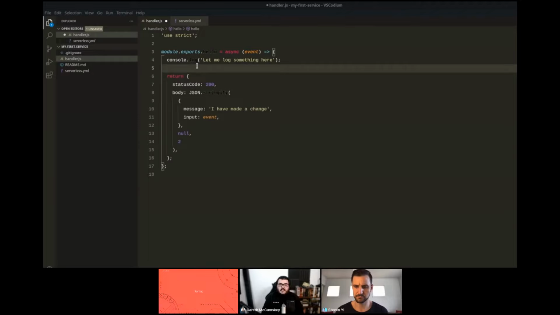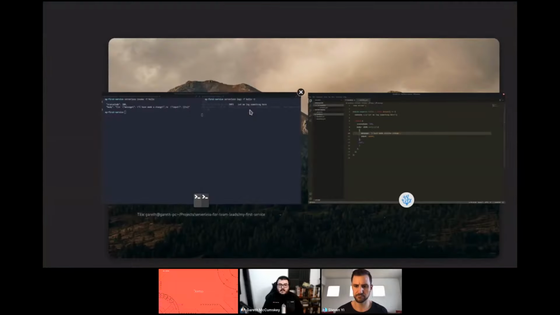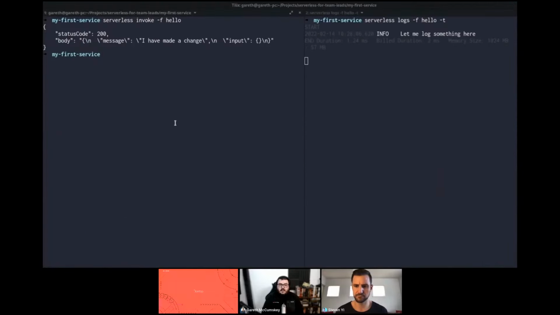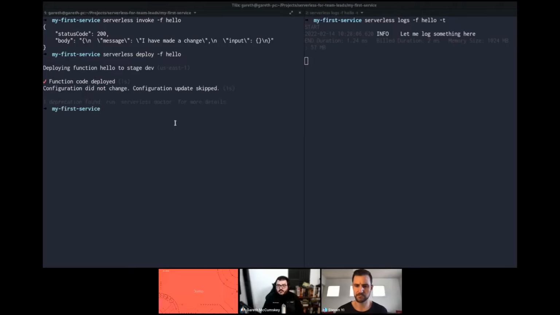And let's make some changes here. So I'm going to change my message to another change. And let's go back to the terminal, and let's redeploy this using the serverless deploy function command. I can just use -f, it doesn't have to be deploy function, and it still does the same thing. And in a couple of seconds, my code changes have now been pushed. And now I can invoke again. And once I get my request back, I can see I have made another change. So there's the changes that I've made.